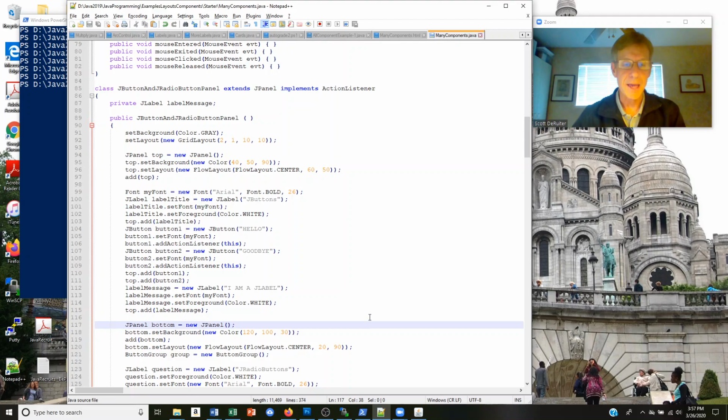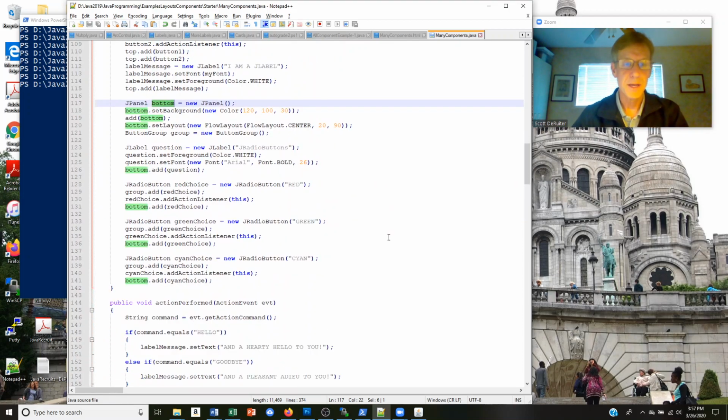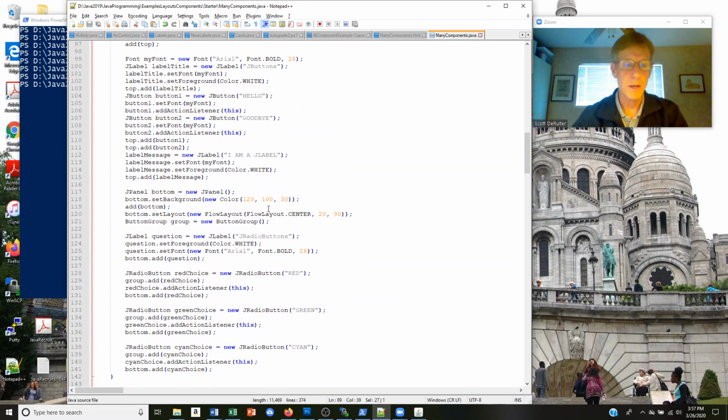Let's take a look at the bottom panel. So the bottom panel in this grid layout, right? It's a card that has a grid layout on it. And you're adding that bottom panel to this particular card. And it is another flow layout. And here, these are JRadioButtons.